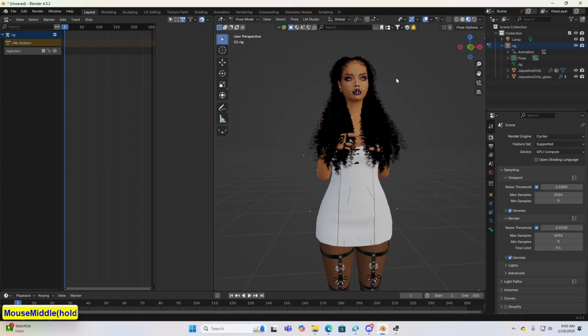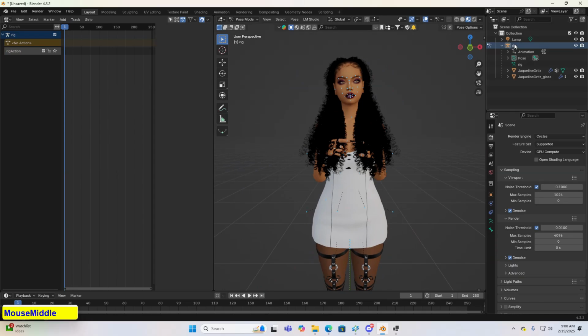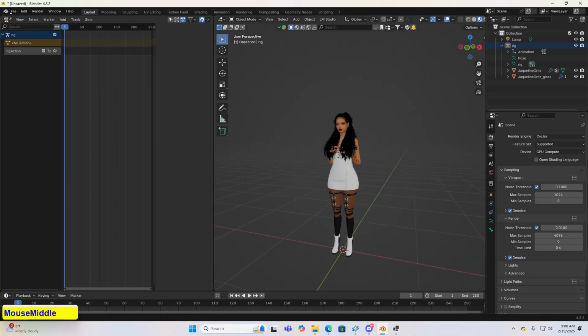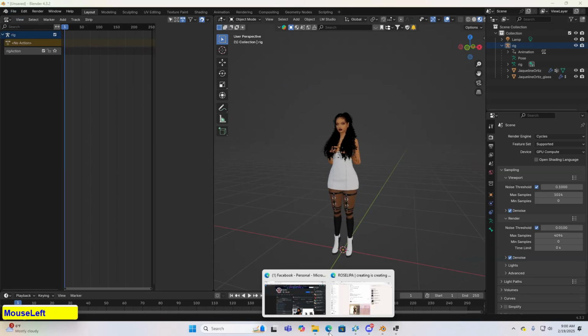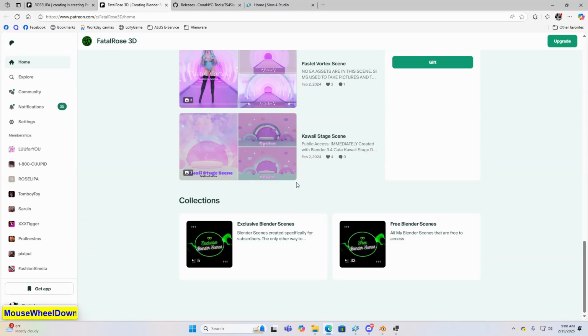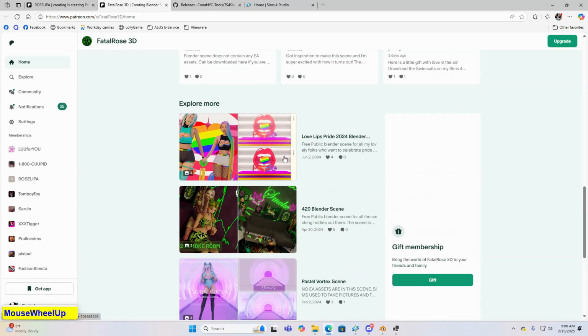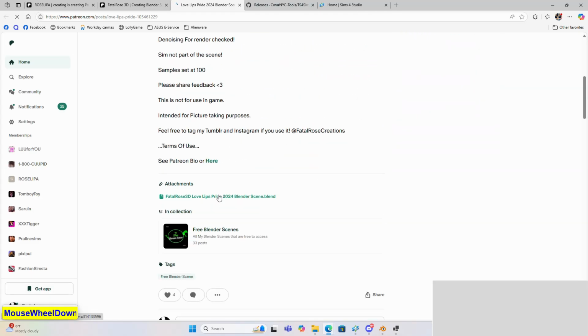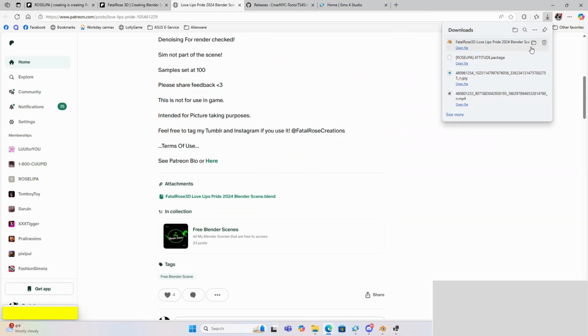Alright, so the next thing we're going to do is bring in the scene. So we can go back into object mode. Not bring in the sim, bring in the scene. And I'm going to go to download a Blender scene. So this is my Patreon. This should be a smaller Blender scene. So I'm just going to download a Blender scene from wherever.